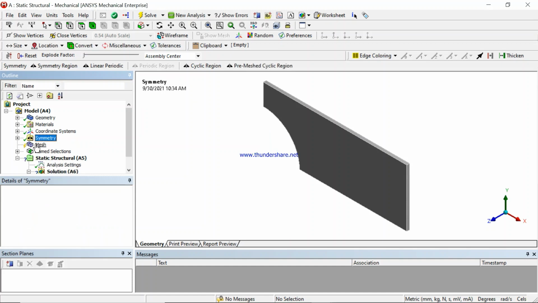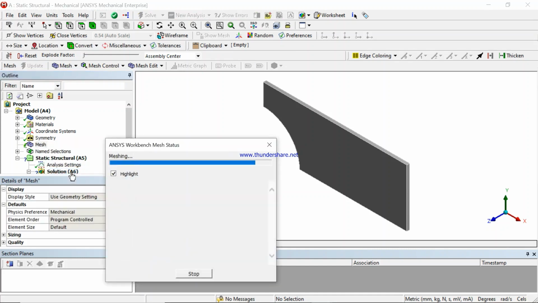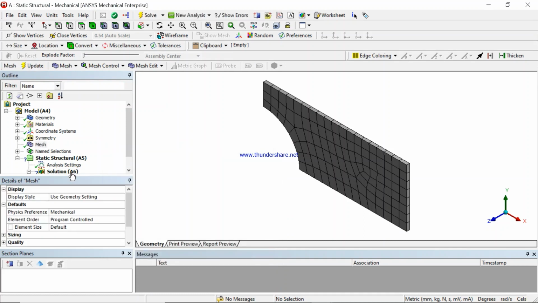To mesh, as we said, in finite element analysis meshing is an integral part of our analysis. To create a mesh, we are going to see we have different kinds of meshes. We're going to break down this component into finite elements. So you can right click on mesh, then you say generate mesh. It's going to generate a default mesh. So this is a default mesh.